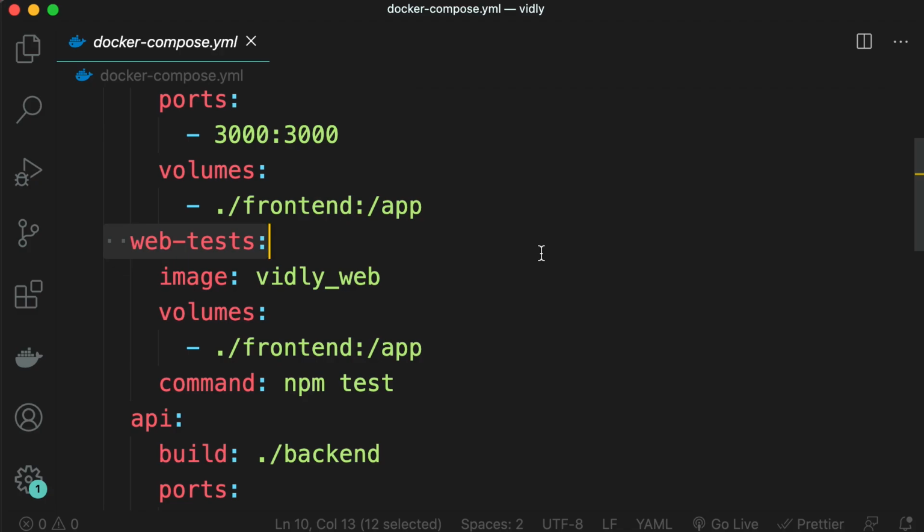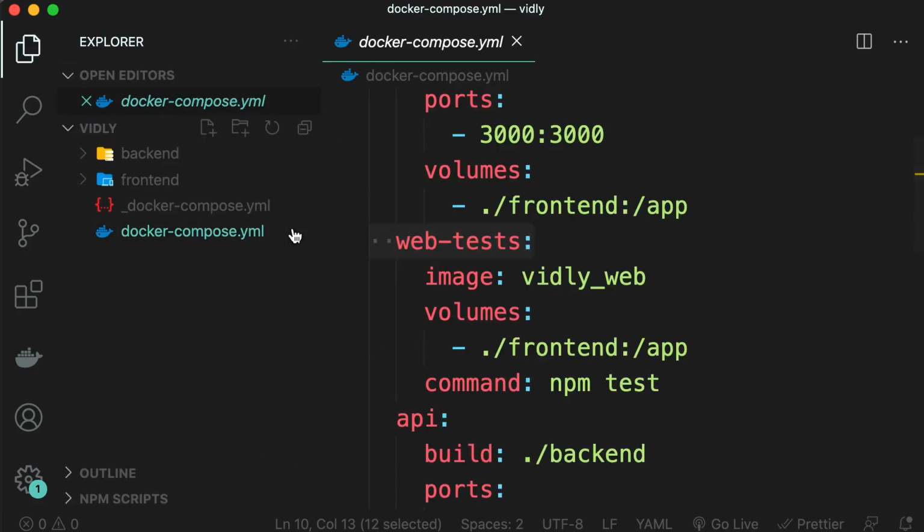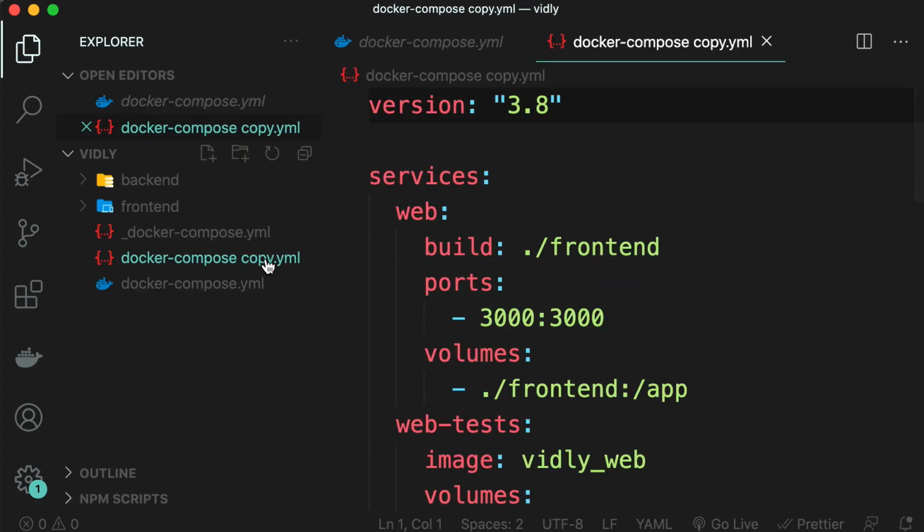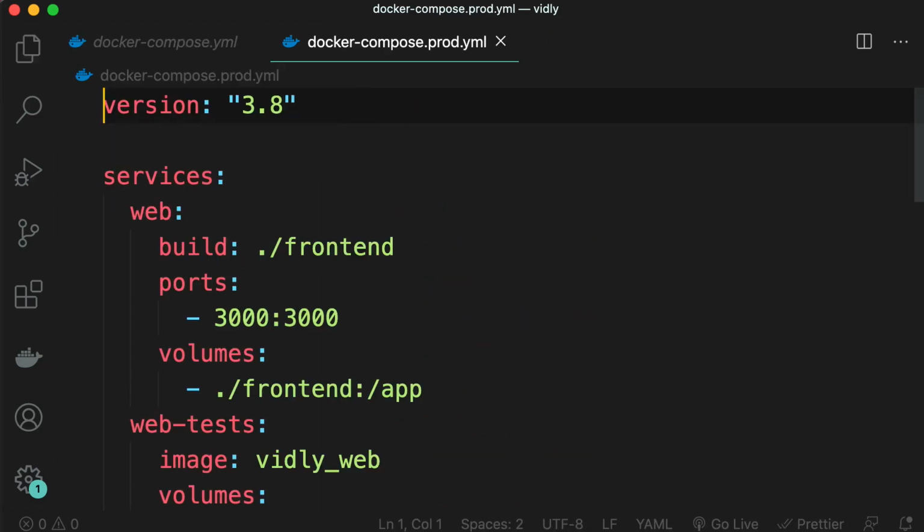So we're going to create a separate compose file for our production environment. So I'm going to copy this file, paste it, and then rename it to docker-compose.prod.yaml. This is an arbitrary name. You can call it anything, but this is a convention that a lot of people follow. Now let's modify this file bit by bit.